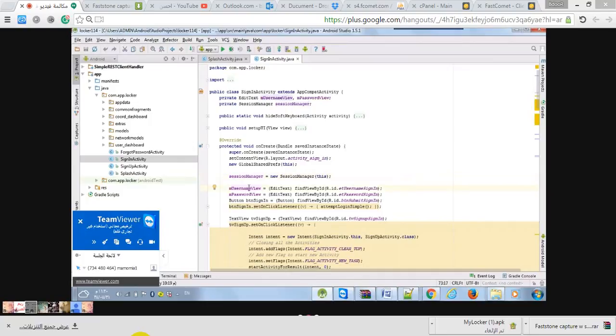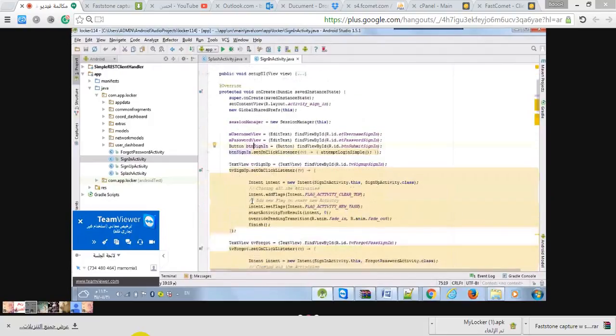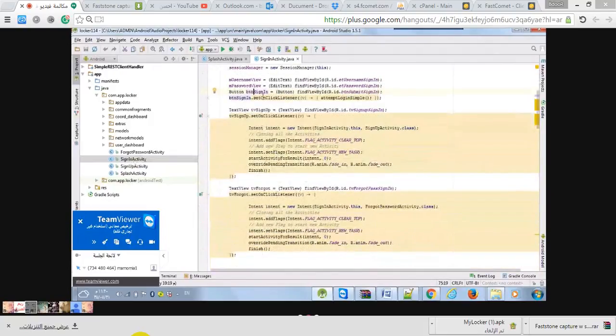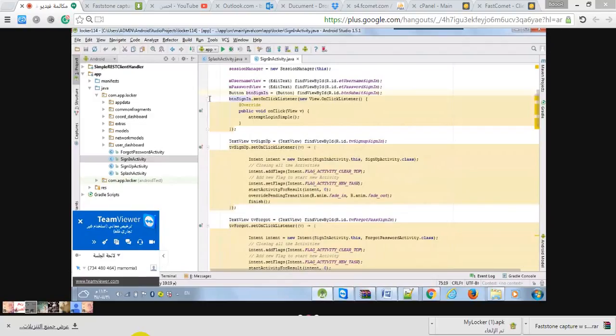After that, here we are linking these edit texts to XML objects. Here is a button object for the button. Here we are registering and initializing an on click listener on that button, which will listen whenever a click occurs on that button. And when that click occurs, we have called a function that we created, attemptLoginSimple, which is created at the bottom. I will explain it in a bit.